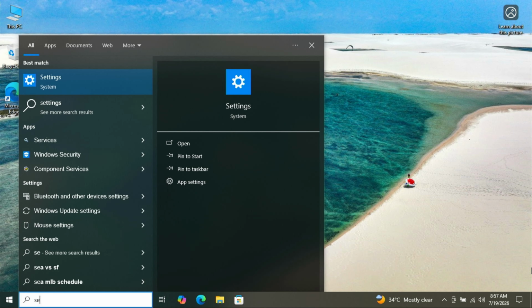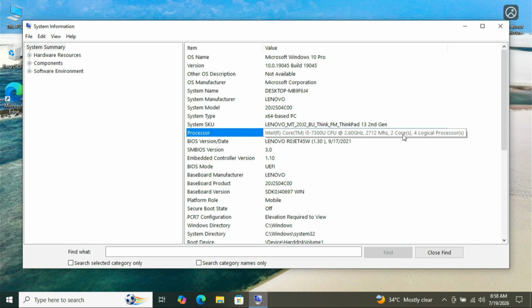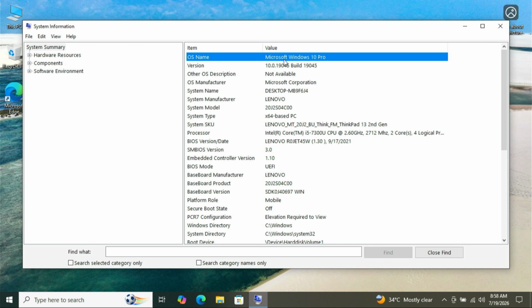Before we begin, let me first show you my current system specifications. As you can see, I'm using a Lenovo laptop with a 7th generation Intel Core i5 processor, and I'm currently running Windows 10 Pro. Now I want to upgrade this system to Windows 11.